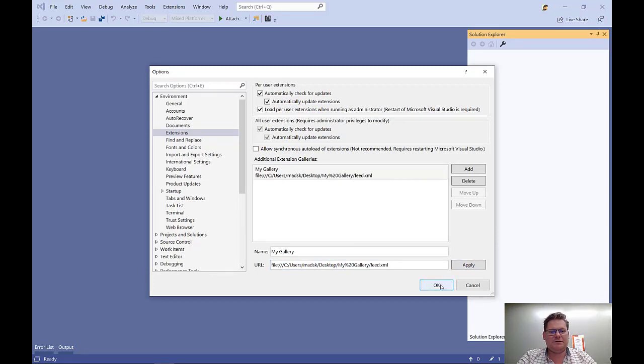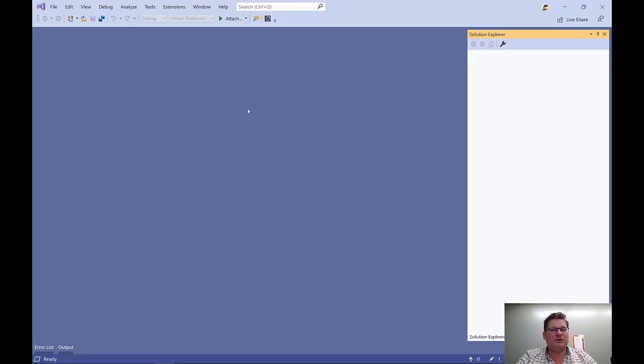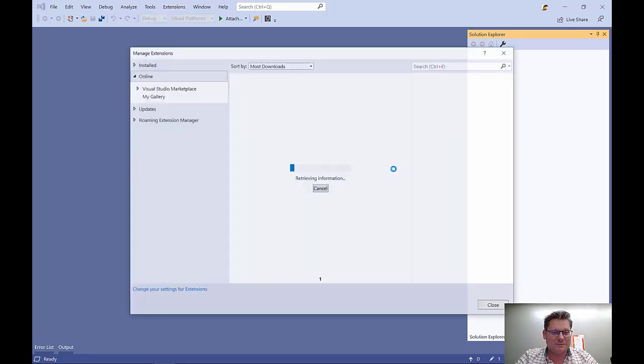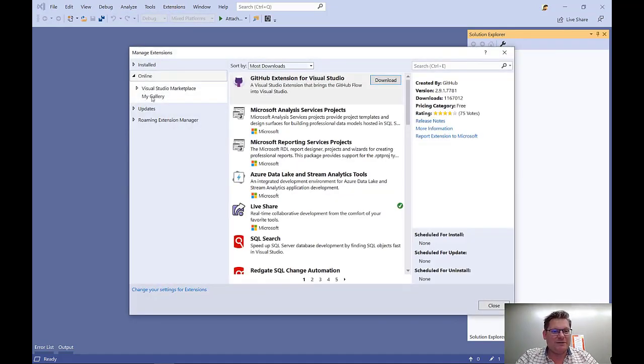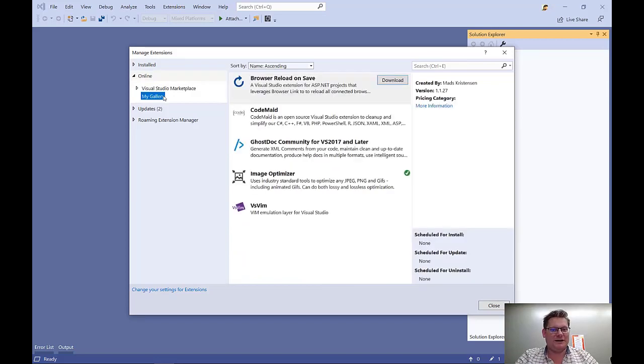Hit apply, and OK. So now, when I go into my extension manager dialog, you can see that there's now a My Gallery right here. And that lists all the extensions that I have in that feed that I have on my network share where everyone can access them.